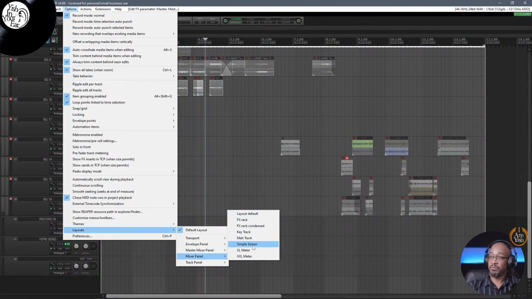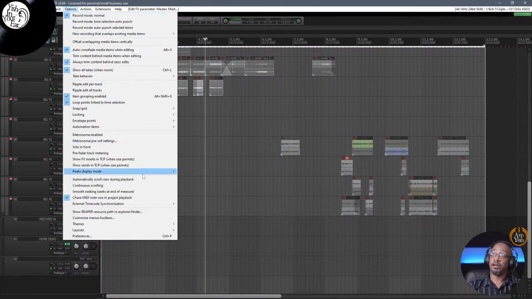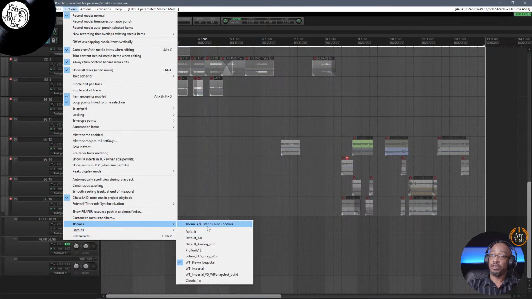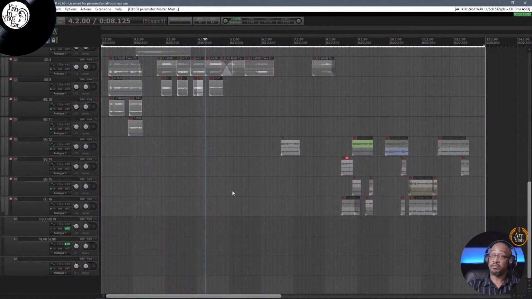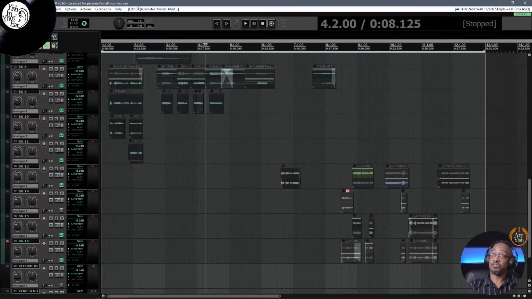Is it this one? It might not be this one. Let's see. I don't think it's this one. But anyway, yeah, this is Reaper. And you can actually create your own skins for this thing. It's pretty freaking amazing, in my honest opinion. Hopefully it doesn't crash on me right now. Looks like it wants to. There we go. This is the one with the skinny guys on it.